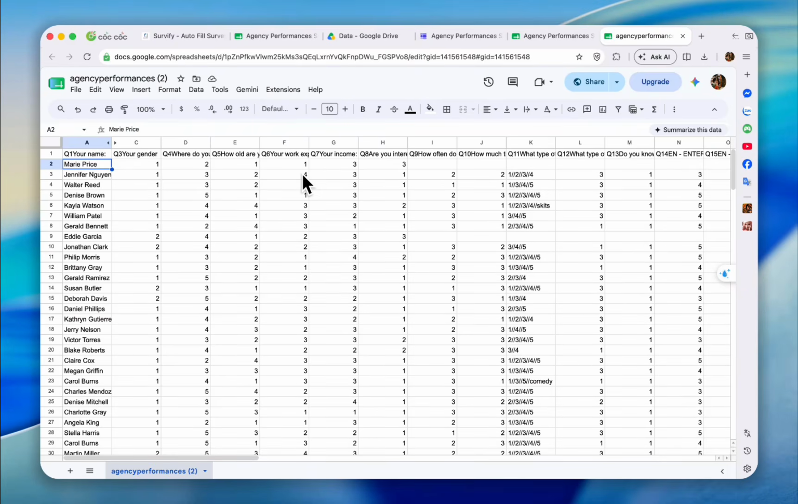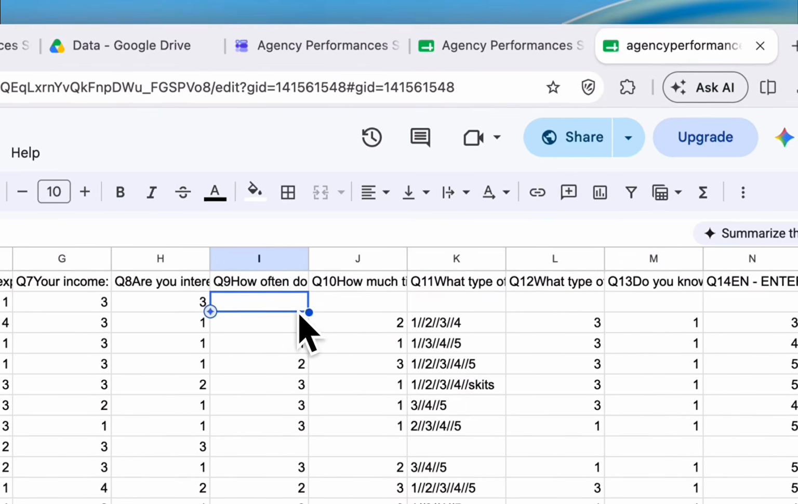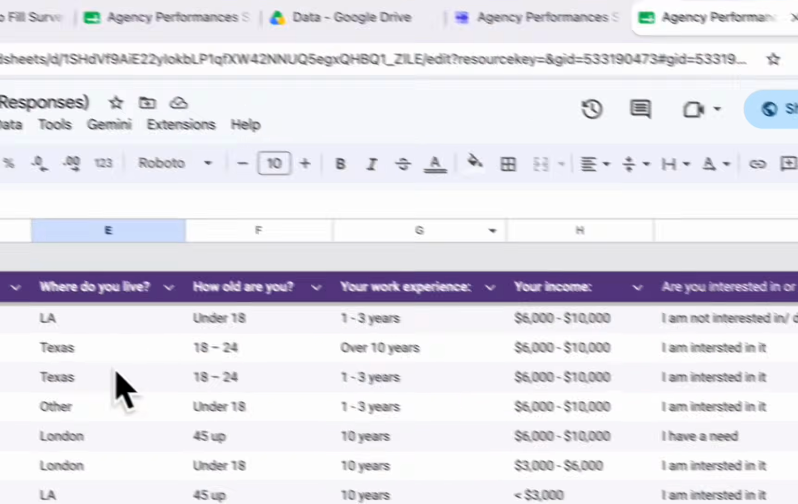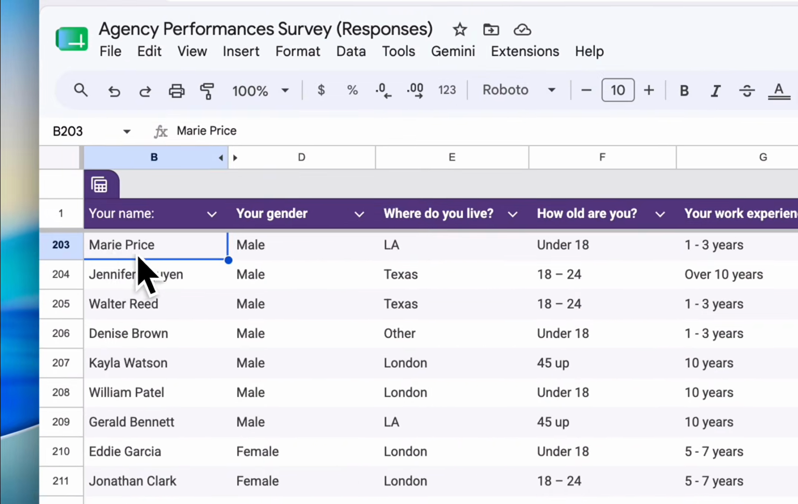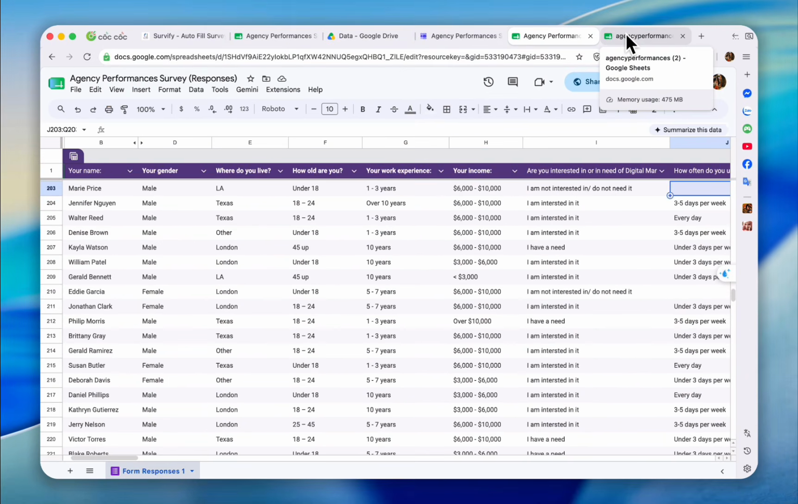As you can see from Mary Price, she answered, I am not interested in these navigation questions. So it's going to automatically skip the middle part and go straight to the thank you and submit form. You can see it's correct in here with Mary Price, I'm not interested in it, and there's no answer in the middle part. We can see that the result matched the original dataset perfectly.